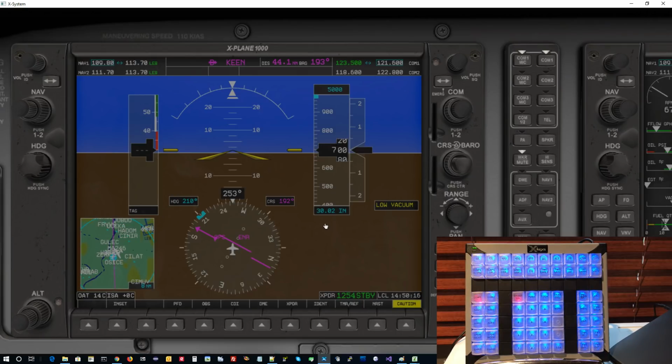Right now I've got the barometer set to 30.02. Let's say I want to set that to 29.92. Just put in 29.92, and I've got the baro key over here set to that. So as soon as I press that, sure enough, the altimeter goes to 29.92.